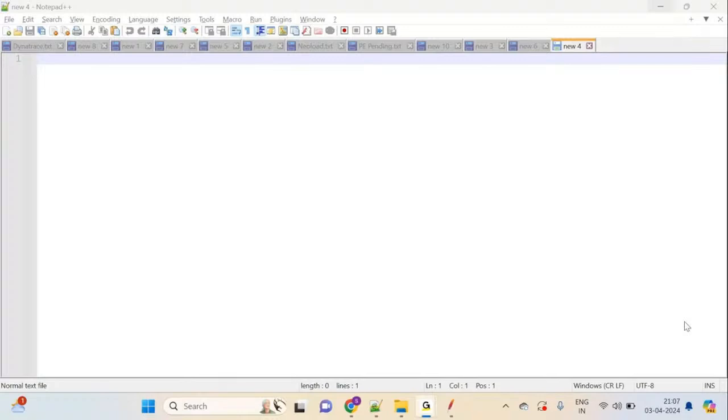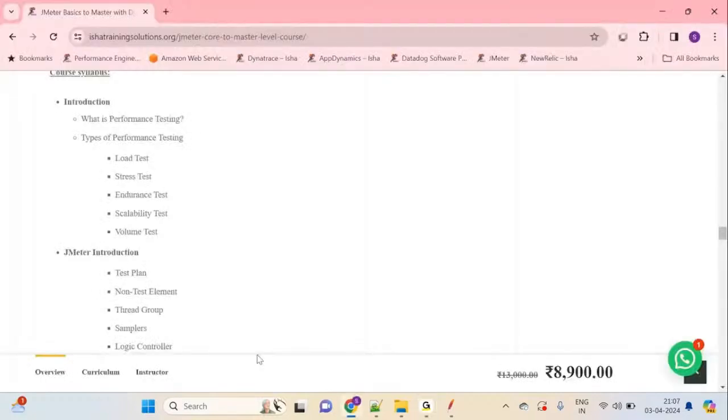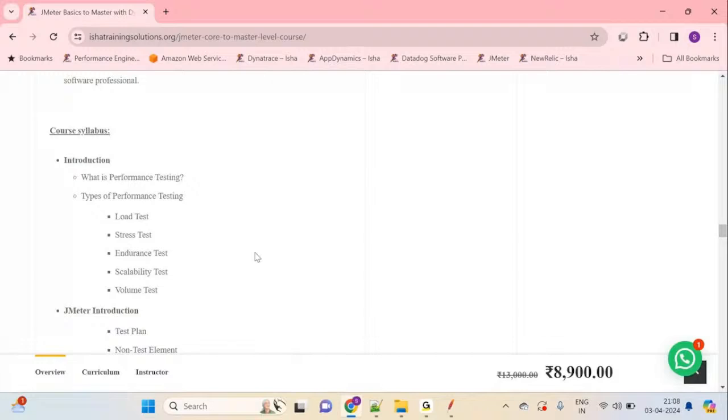Okay, thank you. So I'll quickly move to the course content. So this is what I told you. I'm not going to straight away jump into a tool concept. Before that, we are going to learn from the introduction part of it. Performance testing means what? Because in this forum, a mixture of people will be there.